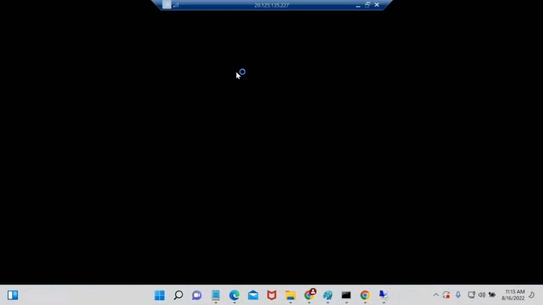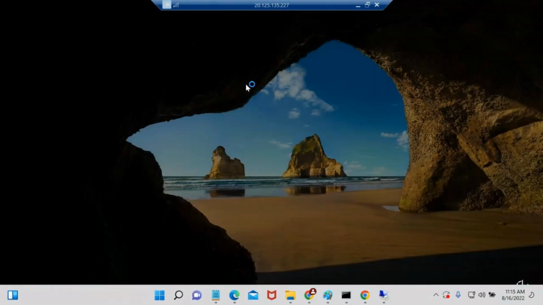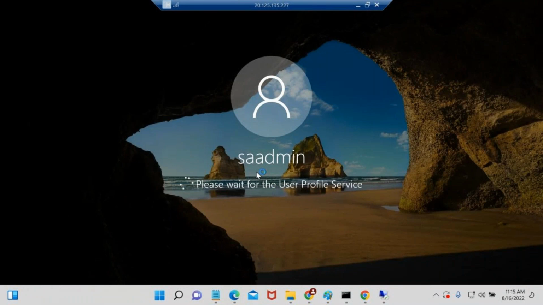See, now I am able to log in to the VM. See, SA admin is the username. So this is how you can log in to the VMs, and this is how you can create the VMs from the Azure portal. Till this point it is fine. I created a VM from the Azure portal. Now I have the VM ready.